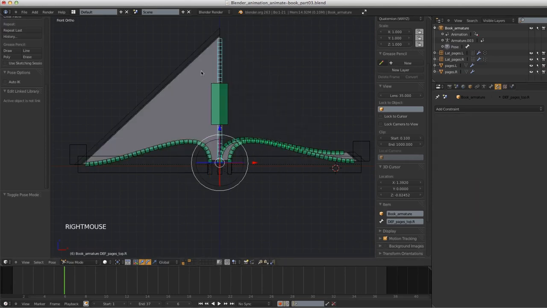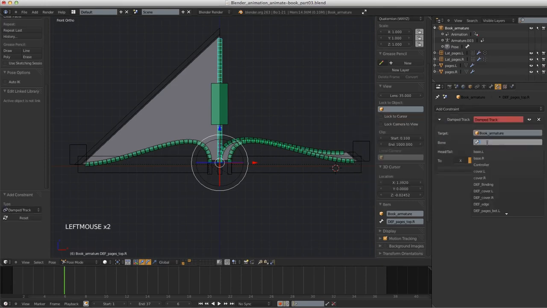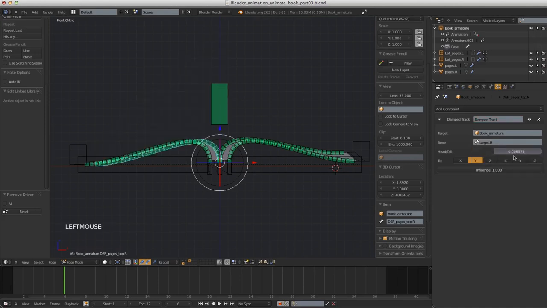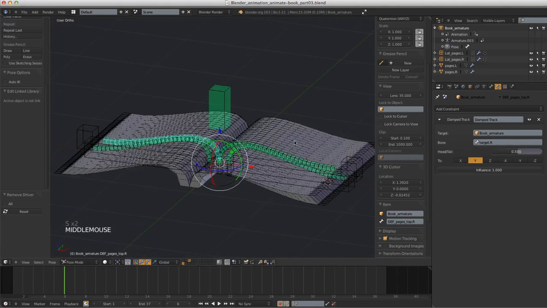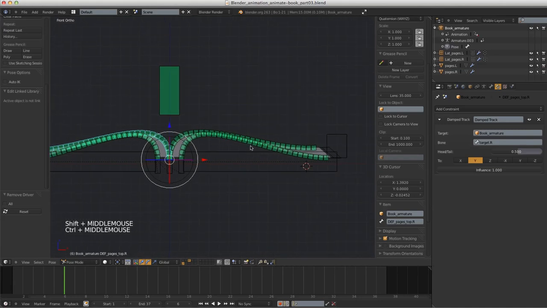This one. And the last bone here, it's going to be damp track also, bone armature. So let me delete this driver again from my test, and it's going to be target.r here, and we're going to type 0.5. Okay, so this is almost what we want. So let me explain quickly why I did it like this.